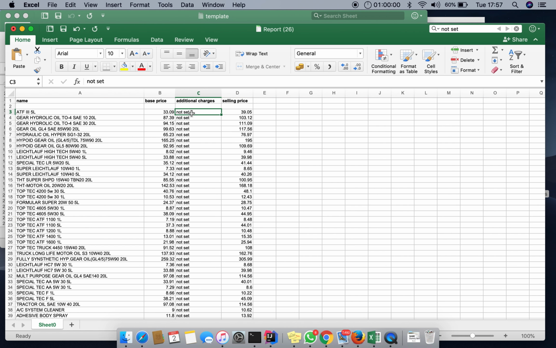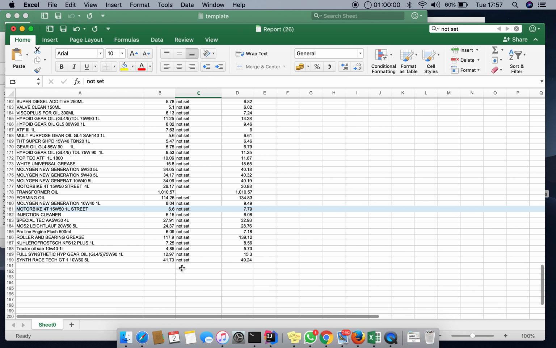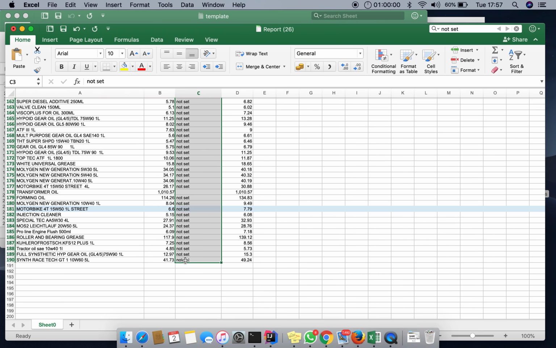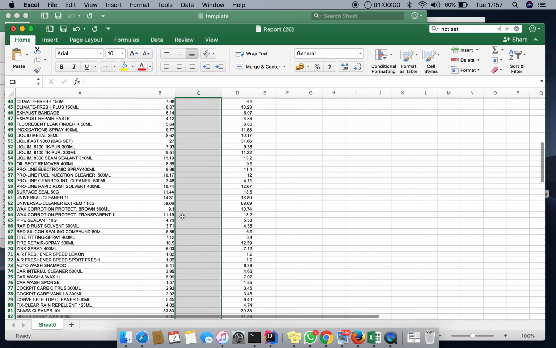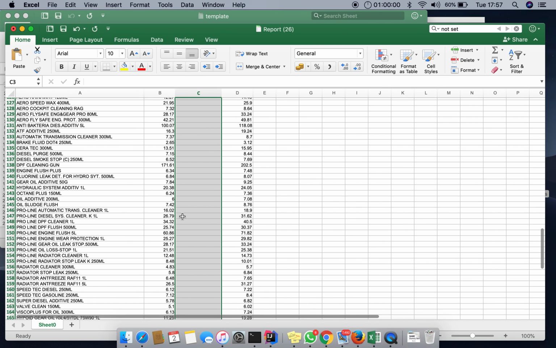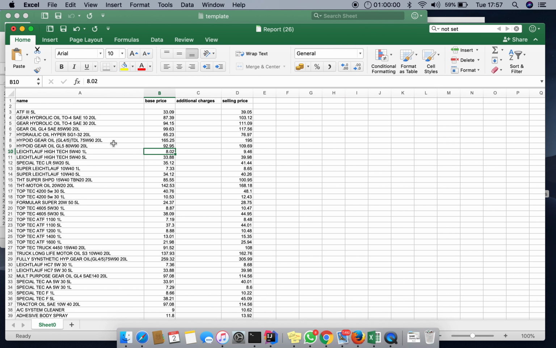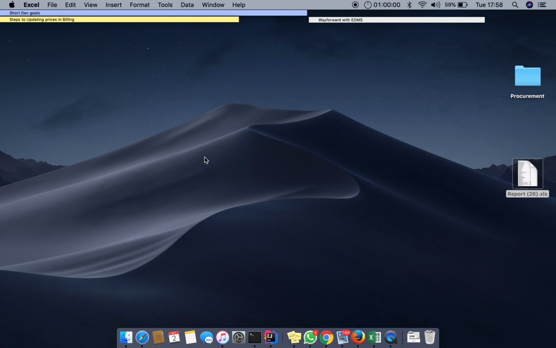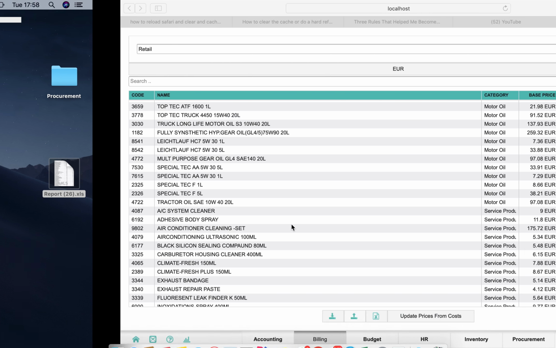In this case, I can just select from the starting row to the last row, and then shift click to select all of them, and then I can just easily delete. And there we are. Now we have our billable items with the updated prices that are ready to be uploaded to the system. I can just choose to save my file, and I can close it. I can close the template also. Here's my final file. I'll go back to the system and click the upload button.